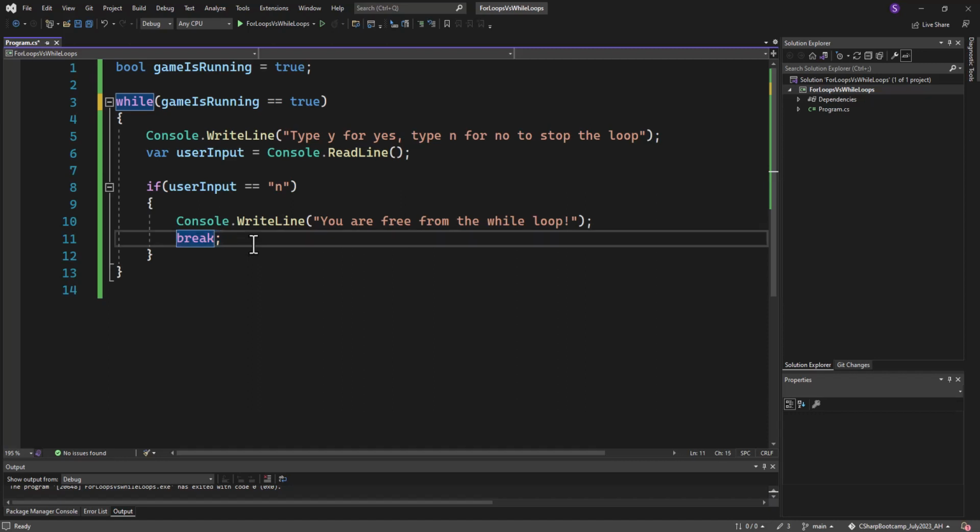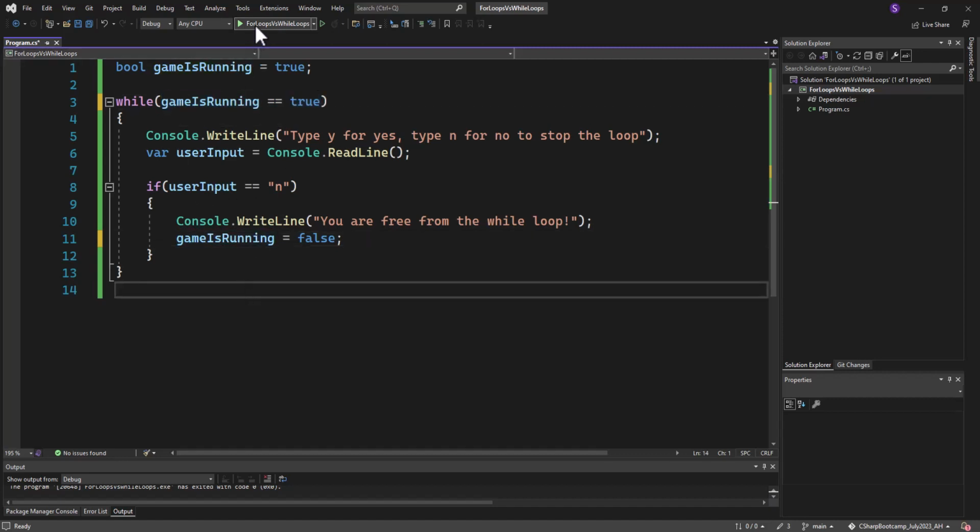Okay, you could do break, or we also could do gameIsRunning equals false. And we'll do it this way. They accomplish the same thing. Break basically means just stop the loop. Whatever you're doing, just stop it. But I'll make gameIsRunning equals false to reinforce what's happening up here. All right, so let's run this.